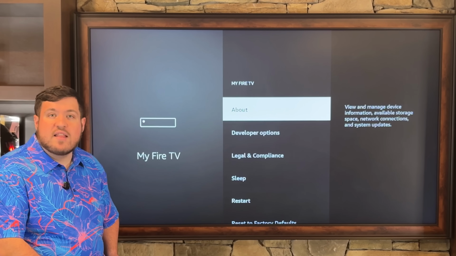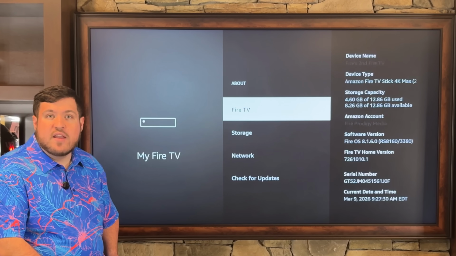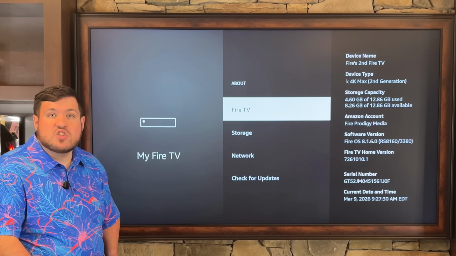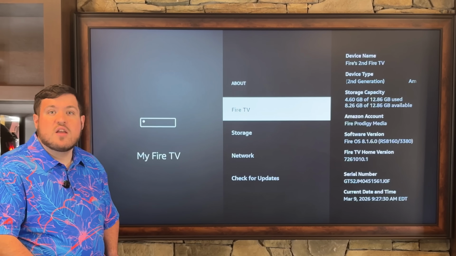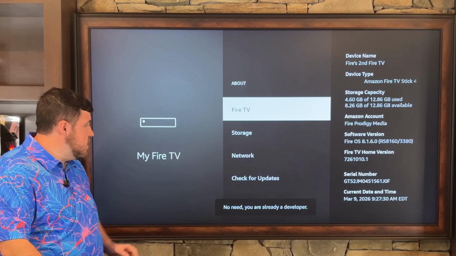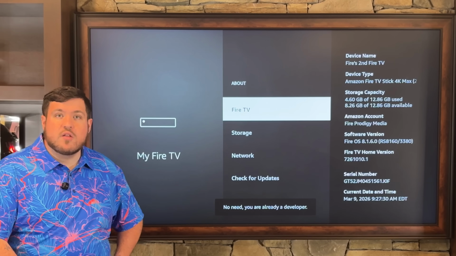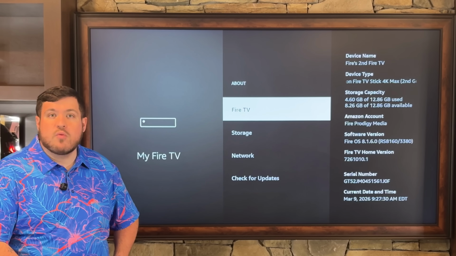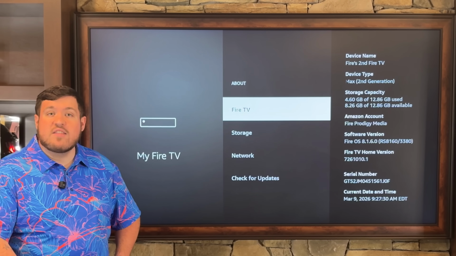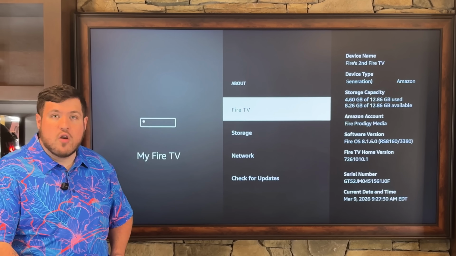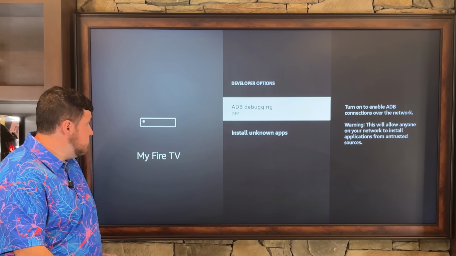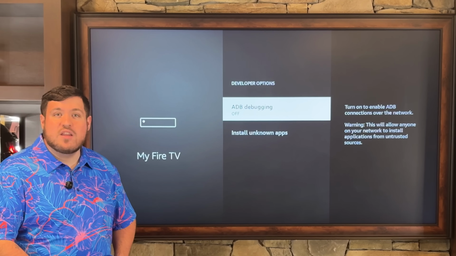Where you're already highlighted on About, go ahead and click on that, and then you'll see that your device is highlighted. Now, like I said, it is so simple to get Developer Options. Click the center button on your remote several times. As you can see, mine says no need, you are already a developer. But if you didn't have Developer Options, yours would say congratulations, you're now a developer. Now that you're a developer, we can click the back button on our remotes. We can go down to Developer Options and click on that and highlight it as ADB debugging.